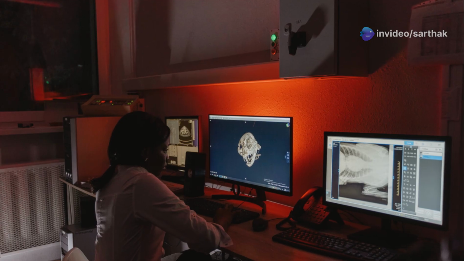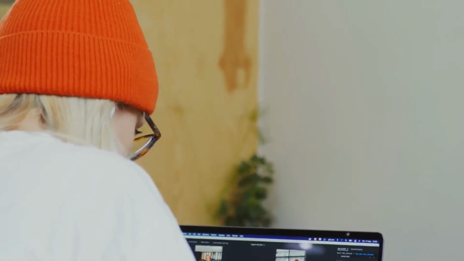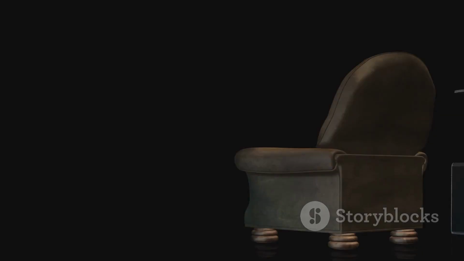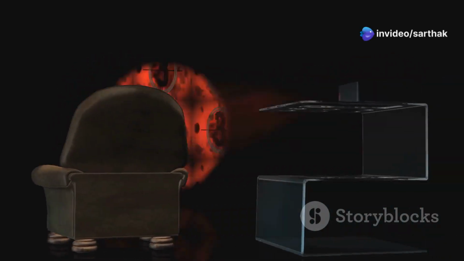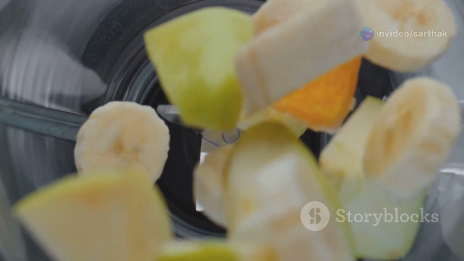Let's say we want our chair to spin around. We'd set a keyframe at the beginning of the timeline with the chair in its starting position. Then, we'd move to a later point on the timeline, rotate the chair, and set another keyframe. Blender will automatically create the animation between these keyframes.